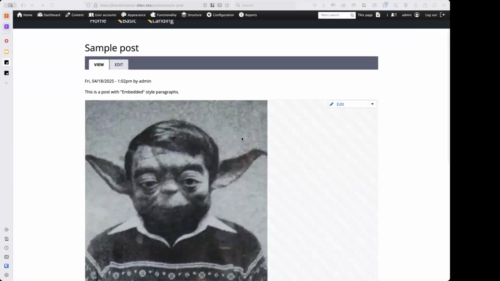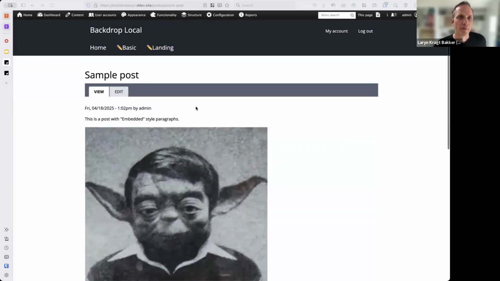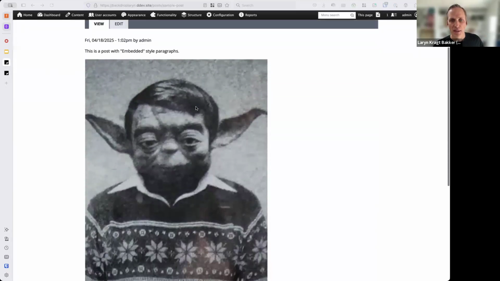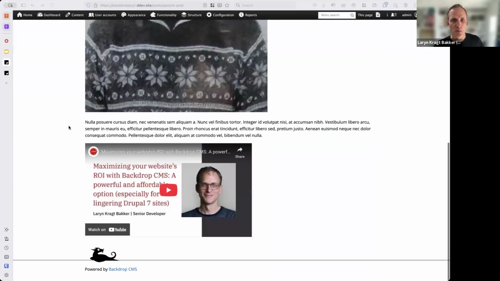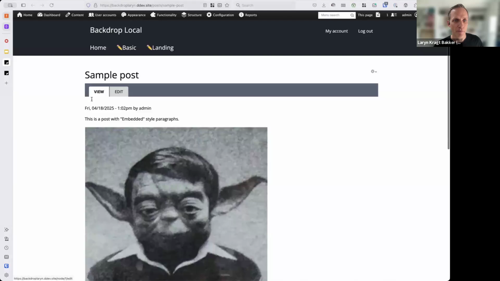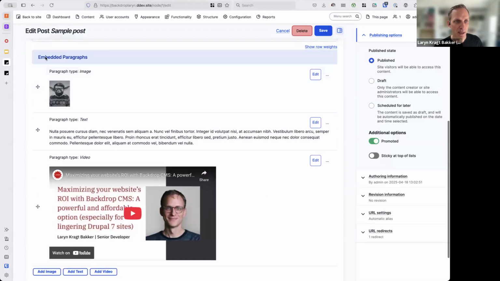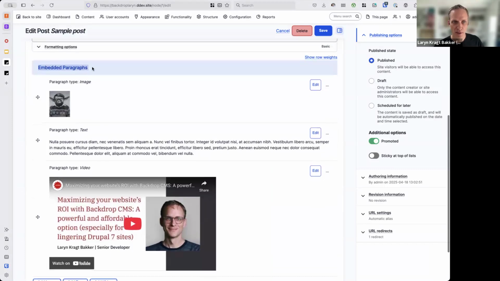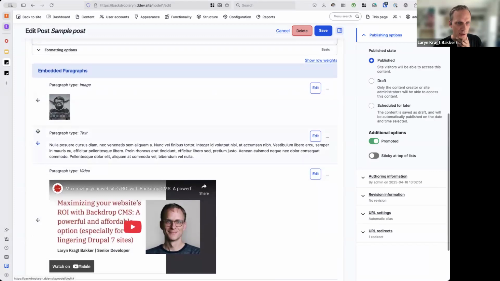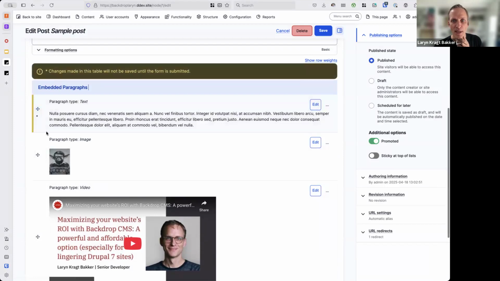Yep. Okay. So this is just on my local, and you can see this is just a paragraph that in the back end, this is the legacy or standard embedded paragraphs display. And so you have this vertical list that you can sort up and down only, so you can only sort vertically.